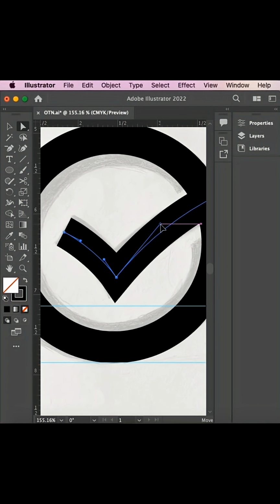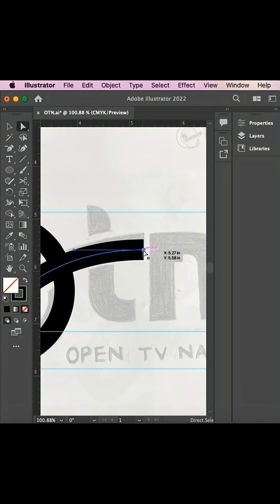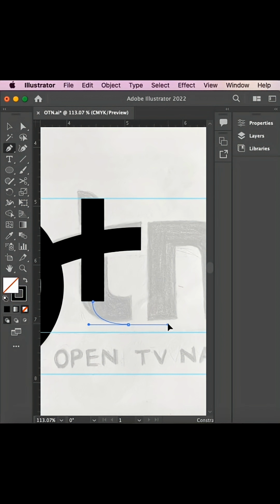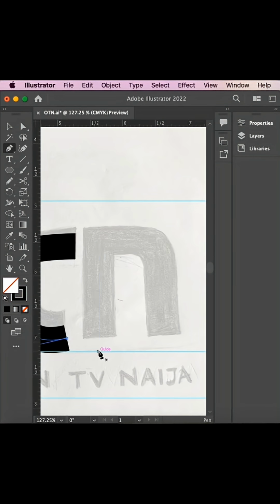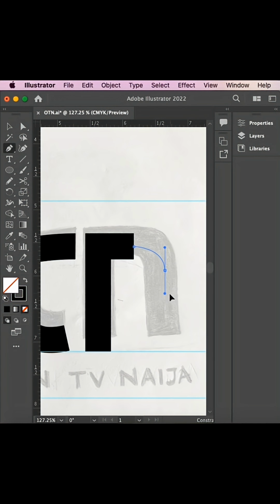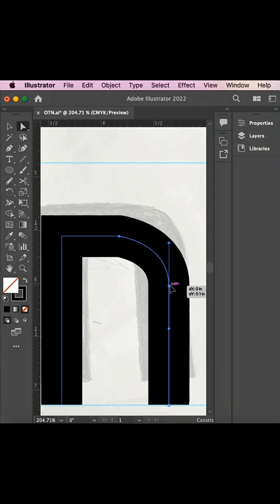So I delete the anchor points within and adjust with the direct selection tool. With that, I worked on the check mark's positioning. Then I moved on to the next letter, T. With the pen tool, I made a straight line and extended to the right in a curve. Then I adjusted the curve with the direct selection tool, and it's already in the right weight, so I moved on to the N. I picked it up from the bottom left to the top and to the bottom right, and made a slight adjustment on that.